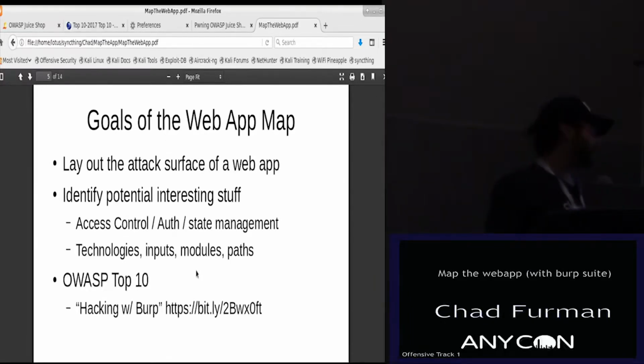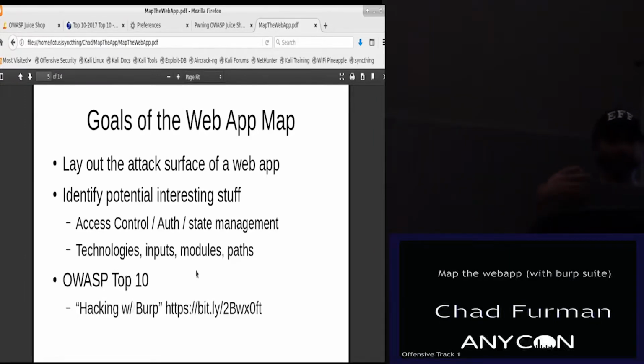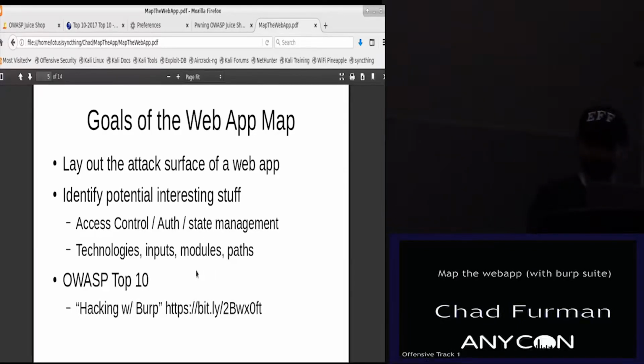When you're mapping an application, you're really just trying to figure out what's there, right? What are the paths, the functionality that's available, the URL structure, trying to identify whatever you can about the application so that you can predict behavior that might exist that wasn't intentional, that you can then use to exploit, to access restricted content. But who here does not know the OWASP Top 10?